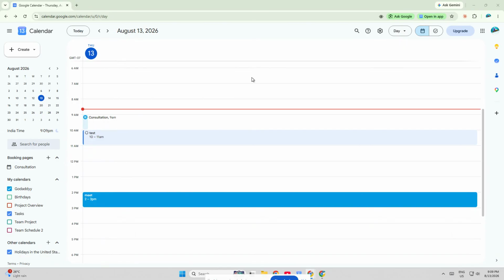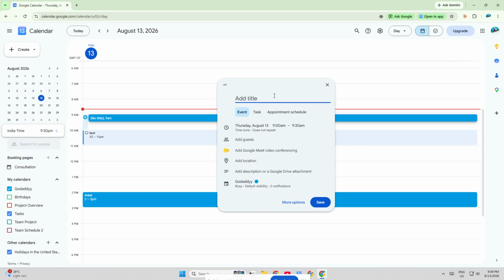First, open Google Calendar in your browser and make sure you're signed into the correct Google account. Once you're on the calendar dashboard, look for the Create button, usually in the top left corner, and click it. From the menu that appears, choose Event. This opens the event creation window where you can add all the details for your meeting.